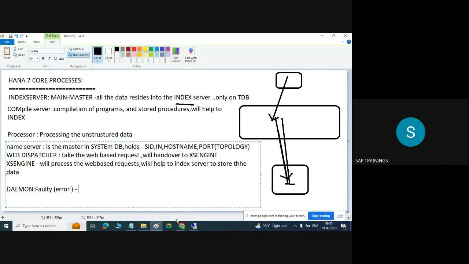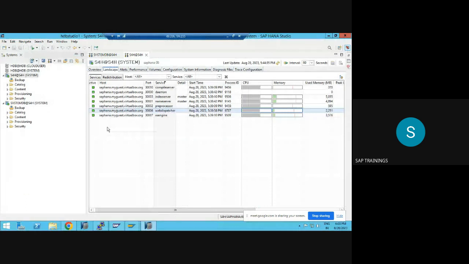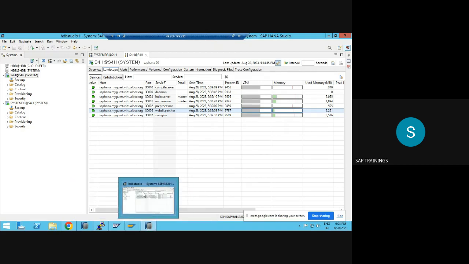Sir, how is it possible? Yes, it is possible. If you want, let me stop one process here. I will kill one process manually. When you kill the process manually, immediately the daemon process will go and start that service. That will happen here, right? That is what we can do here.